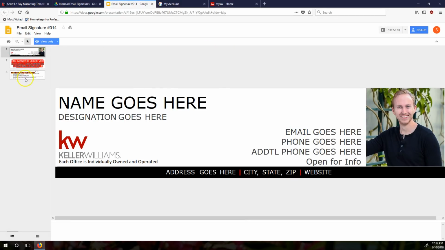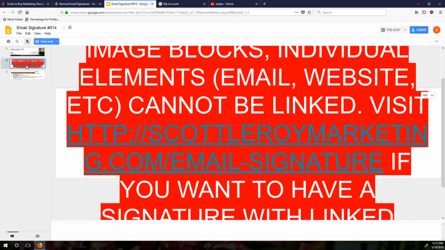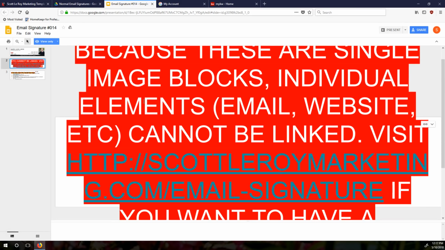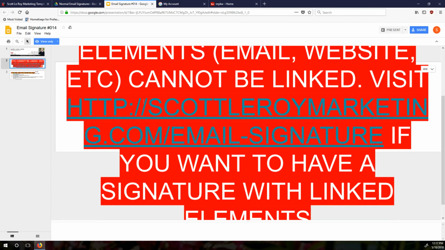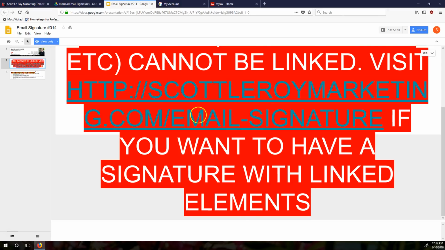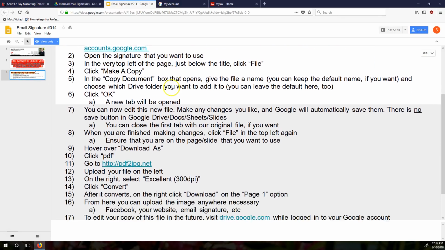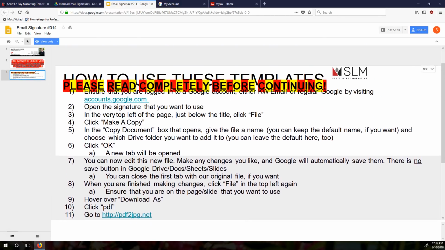One thing to point out is there's a couple of instruction slides underneath the actual signature over here on the left. This one goes back over that warning that because the signatures are single image blocks, no links can be applied, and it gives you the link to where you can go purchase an HTML signature from our partner brand code. And then on this third slide here, this is written instructions for how to use these signatures.